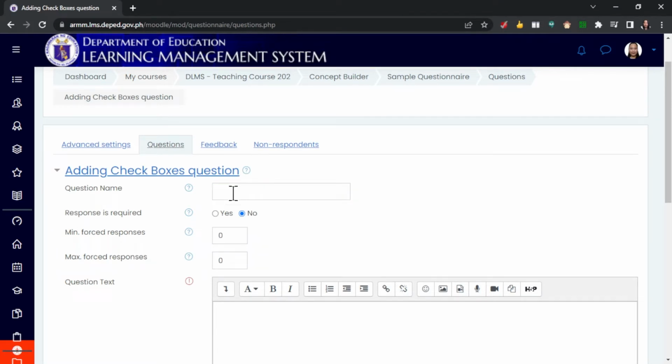Question name is actually not required, because the question name is only used when you export responses to CSV or Excel format. If you will not export your questionnaire to CSV or Excel format, you may not include a question name at all. But you may add a question name as your guide as you add questions on your questionnaire. So for this question, I want to ask my students their grade levels.